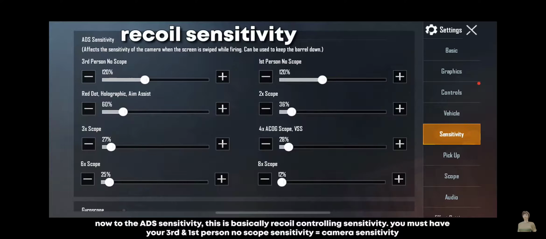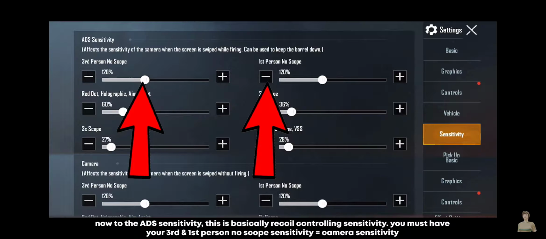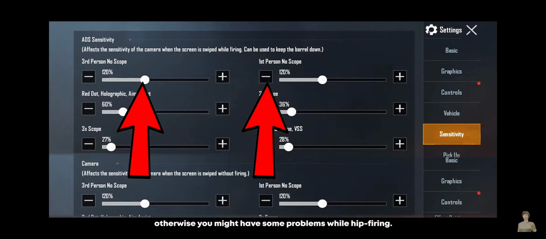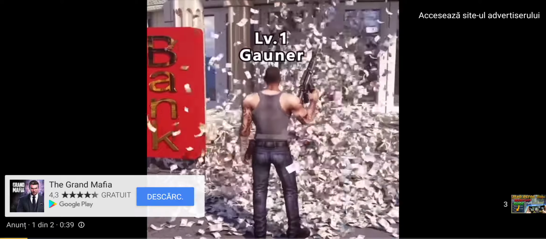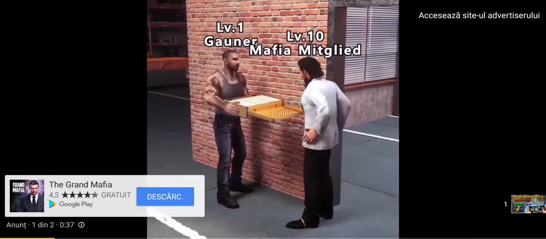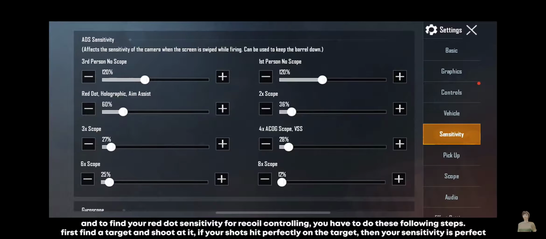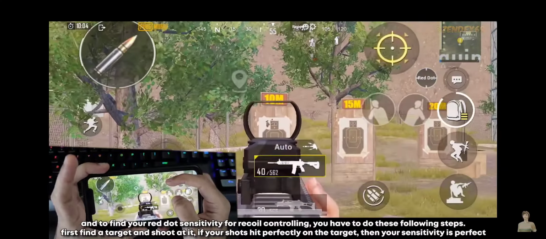Now to the ADS sensitivity. This is basically recoil controlling sensitivity. You must have your third-person and first-person no-scope sensitivity equal to the camera sensitivity, otherwise you might have some problems while hip firing. And to find your red dot sensitivity for recoil controlling, you have to do these following steps.